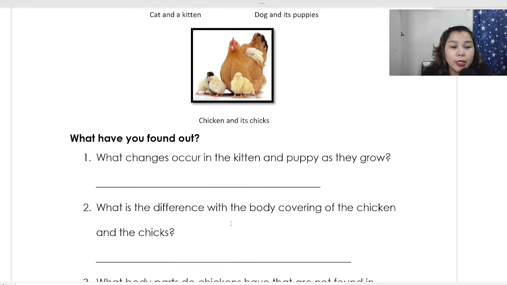Number 2, what is the difference with the body covering of the chicken and the chicks? So if you take a look at the picture of a chicken and its chicks, what is the difference? What can you see? Ano bang pinagkaiba nung hen with regard to the body covering and then its chicks?